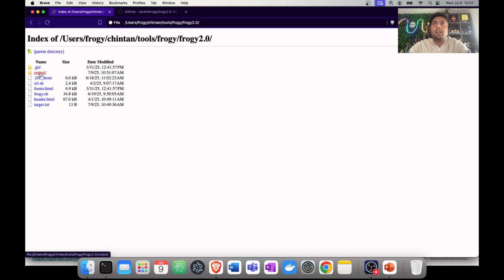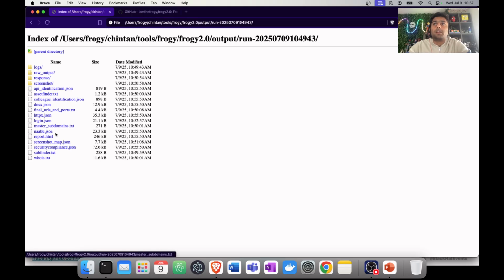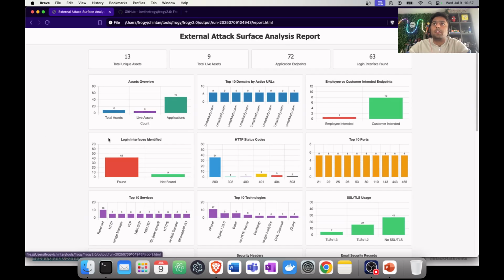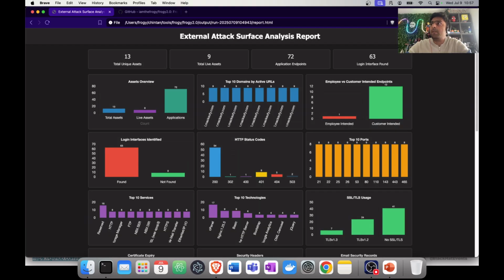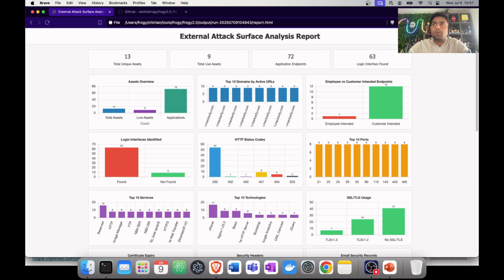It's all cleaned up. You can go to output, go here, and then you will see the report.html. So this is the report.html. As I mentioned, you can select the dark mode and the light mode. What it tells you: total 13 unique assets, how many are live, and how many are applications. These are the top 10 domains by active URL. You can just mouse over and see panel, auto discovered, CP calendars, and all.